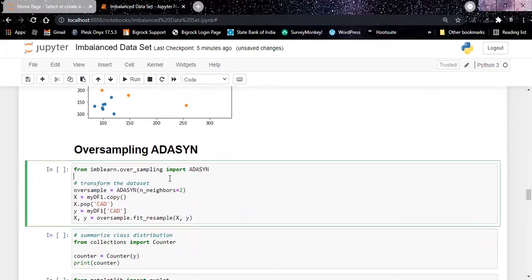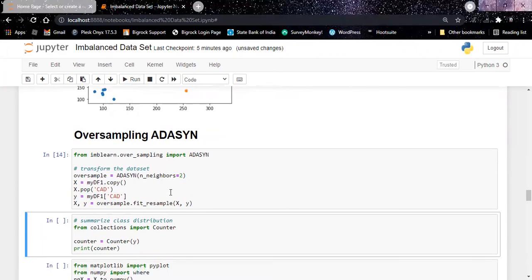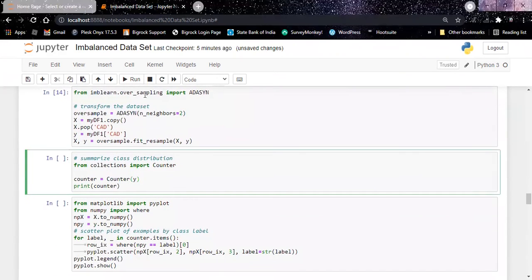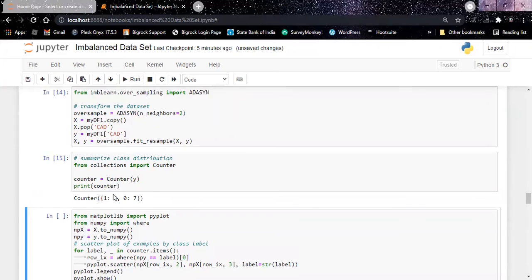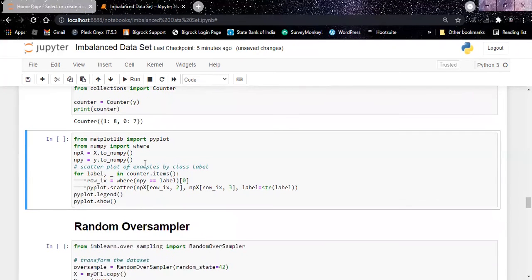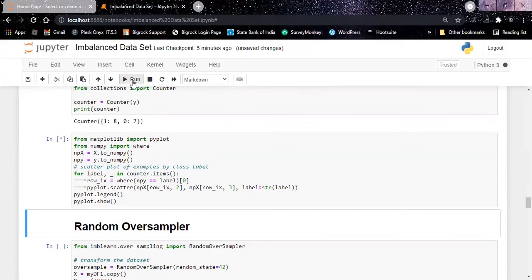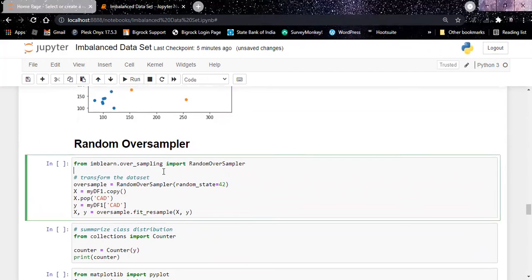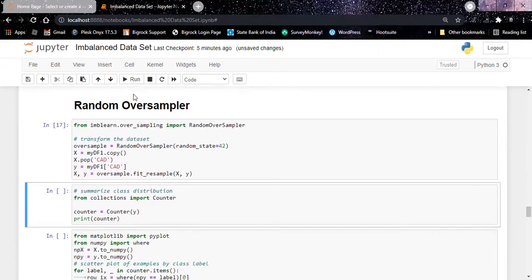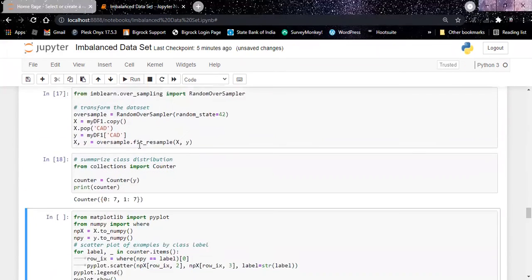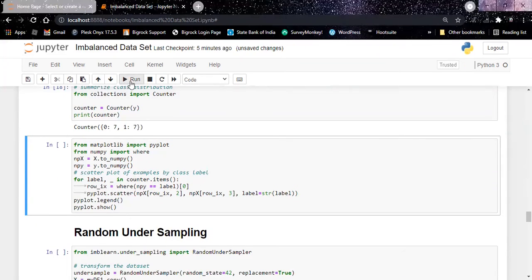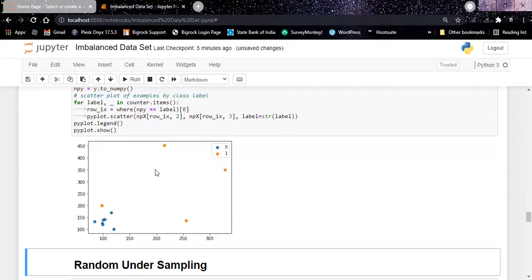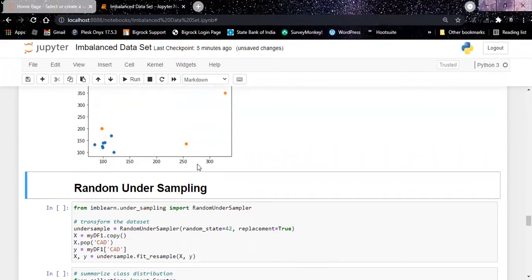Then the ADASYN technique. We have run it. Let us look at the data set. It is almost balanced. Let us look at the plot. This is our plot. Now we look at the random oversampling technique. We have run it. Let us look at the data set. It is balanced. Let us look at our plot. This is our plot.